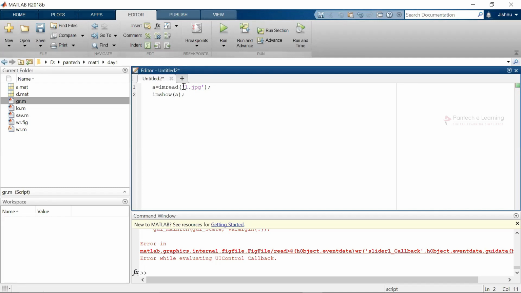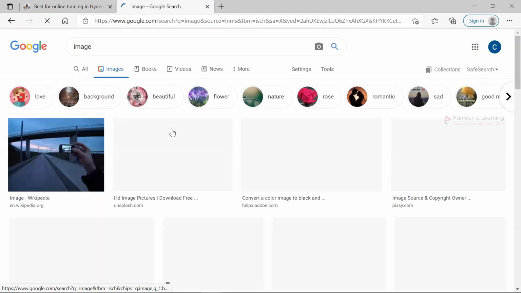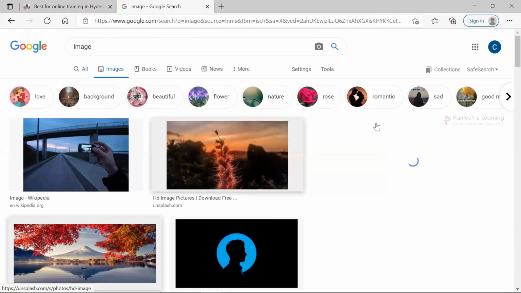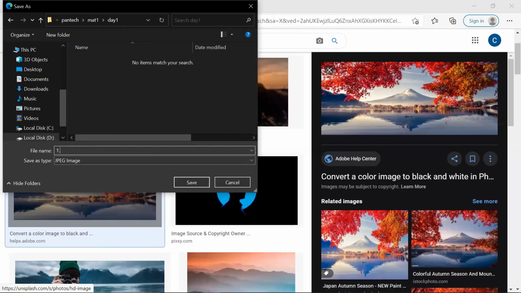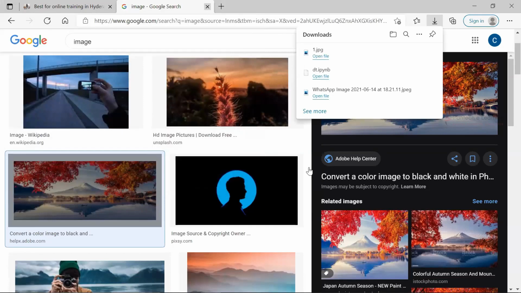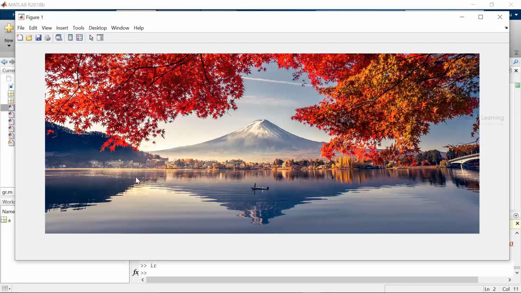To display the image, I must have an image inside this folder. So I'm just going to download an image from Google. Any one beautiful image I'm going to take. Yeah, I like this. I'm going to save the image in the same path with the same name. Yeah, the image has been saved, and here I'm going to provide it as IR. Finally, we have read that image and we have been able to display it. So this is reading as well as displaying an image.